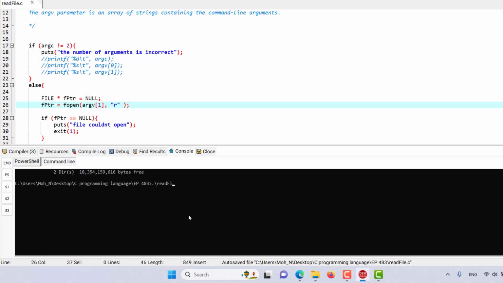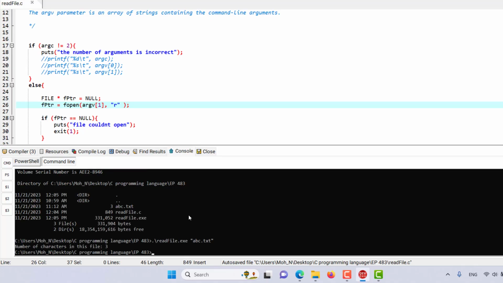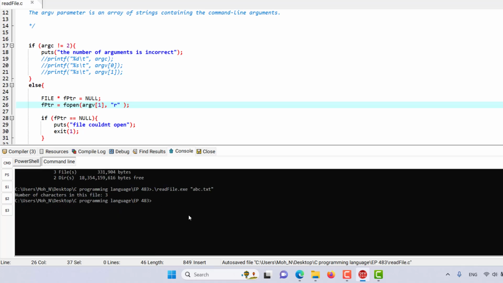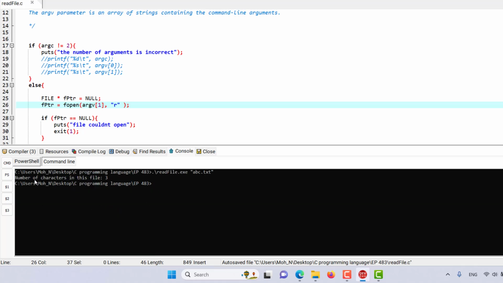Read file.exe, and the argument that we are going to provide is abc.txt. And now the number of characters in this file is equal to 3.